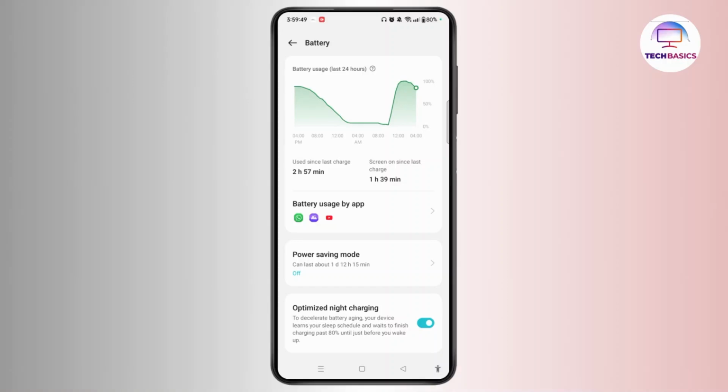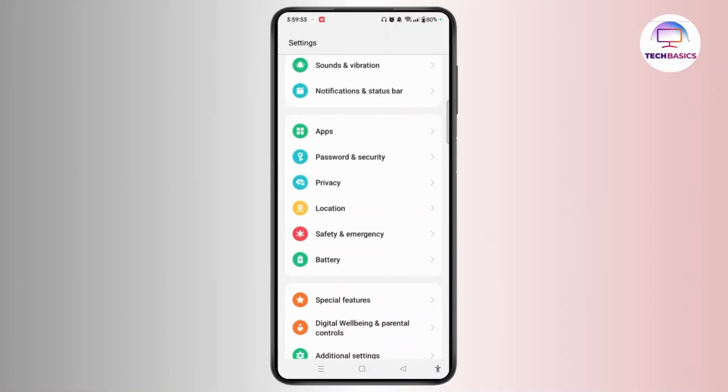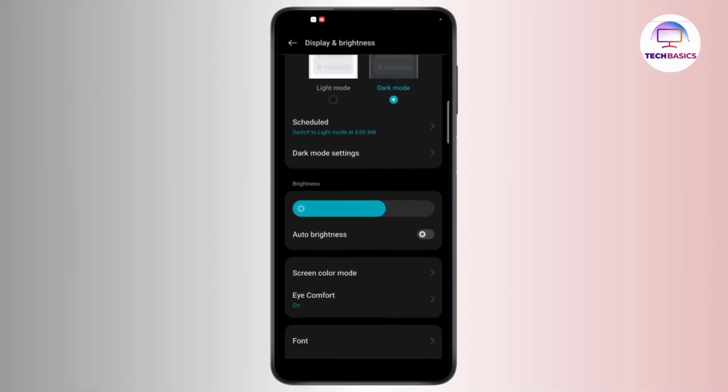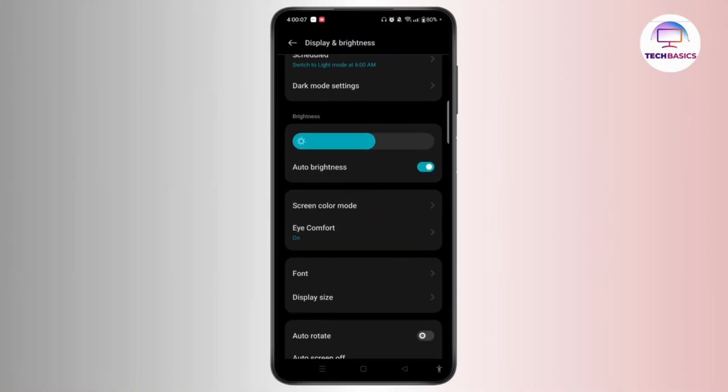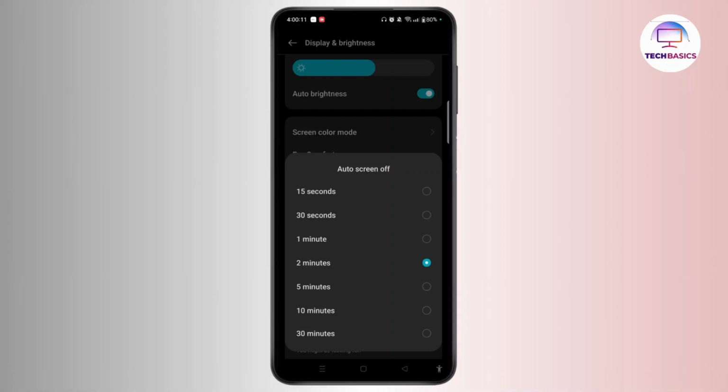Now the next step to fix Android battery draining faster issues is simply you can reduce the screen brightness and timeout. So you need to simply head towards display and brightness from the same settings panel, and you can tap on dark mode and switch to dark, toggle on the button for auto brightness, and now you tap on auto screen off and set it to minimum, that is 15 seconds or even 30 seconds.